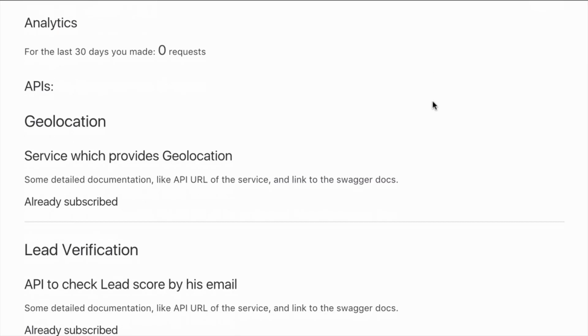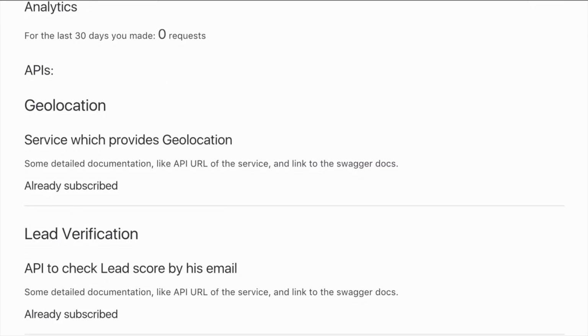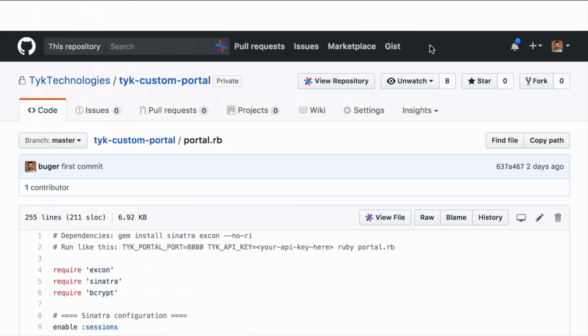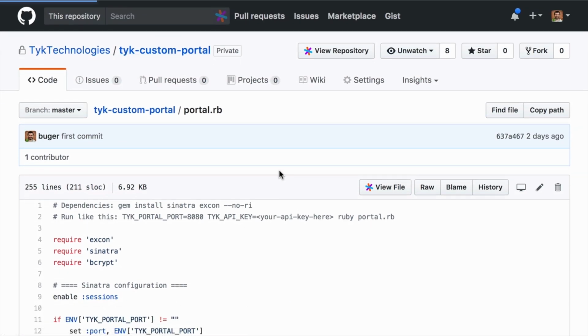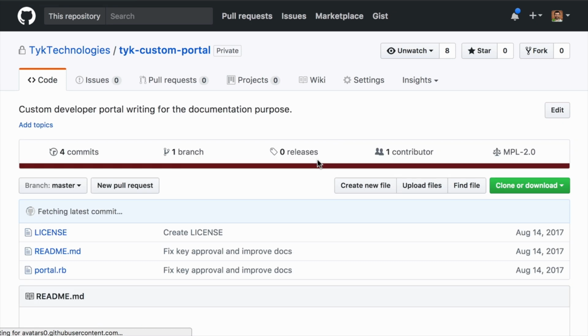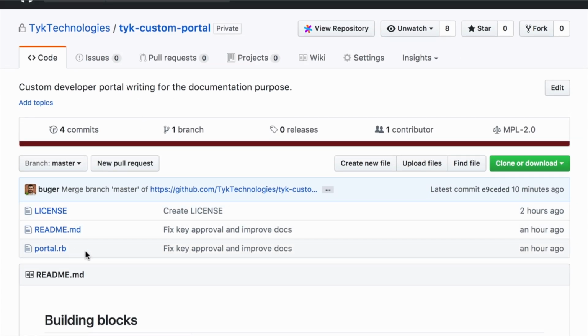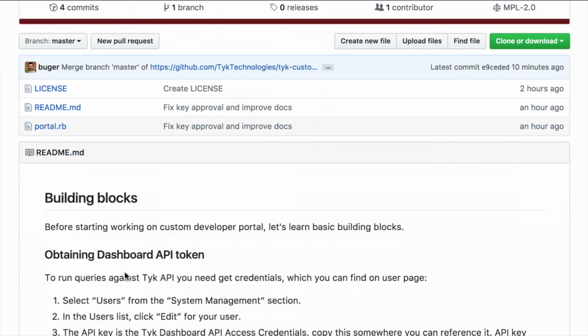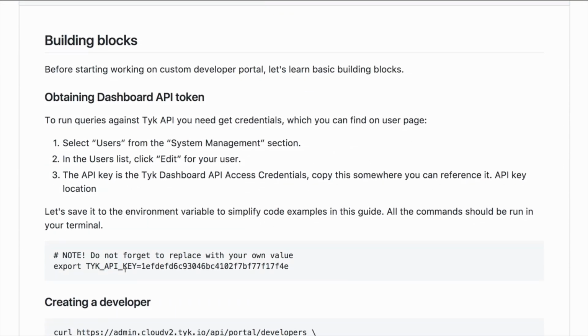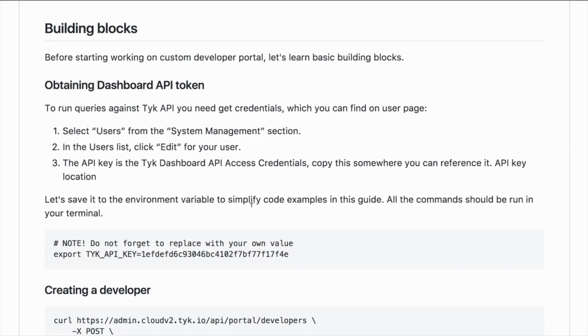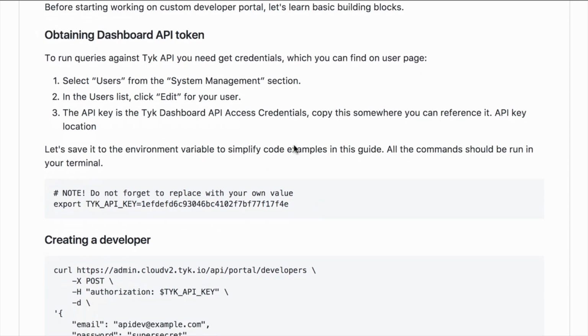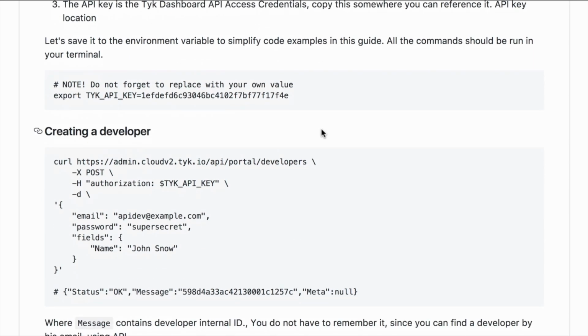Okay, now let's see how it was built. Below this video, you will find the link to the source code of this example portal and documentation on how to build it. Let's first learn some basic building blocks. So, as mentioned, you need to have an API token.